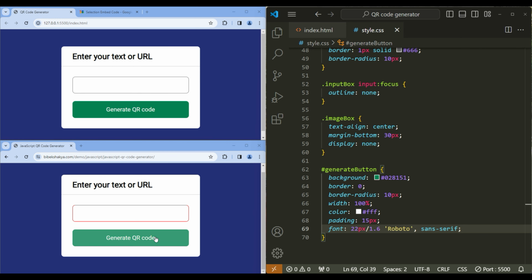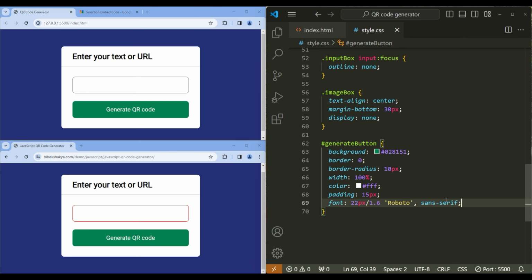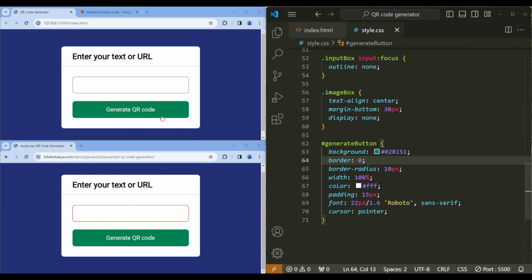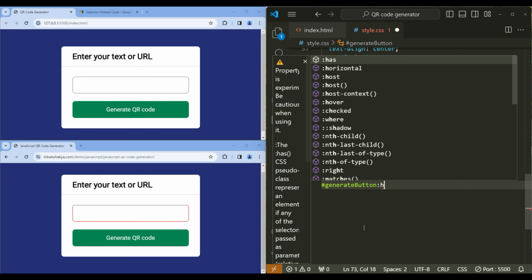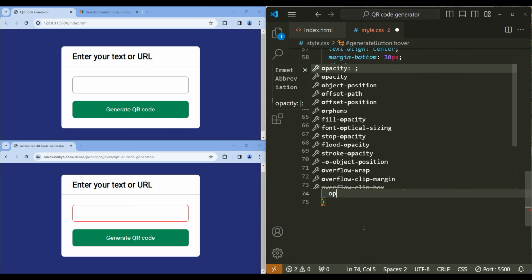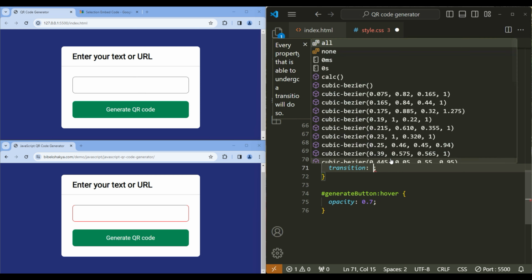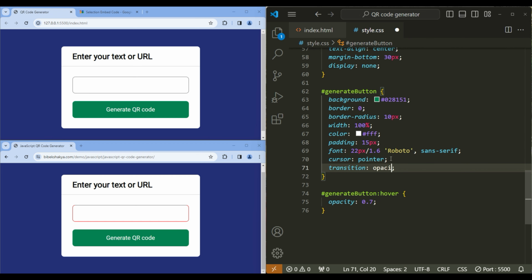Now if you hover on the demo, you can see the cursor over here. So let me add cursor pointer. And you should also notice there is opacity when you hover. So let me apply opacity 0.7 on hover. Finally, let me also apply the transition opacity 0.3 second linear.